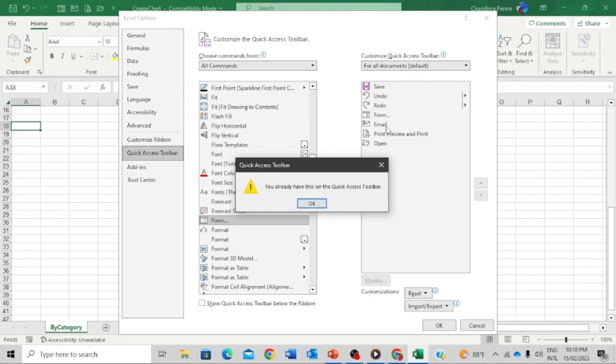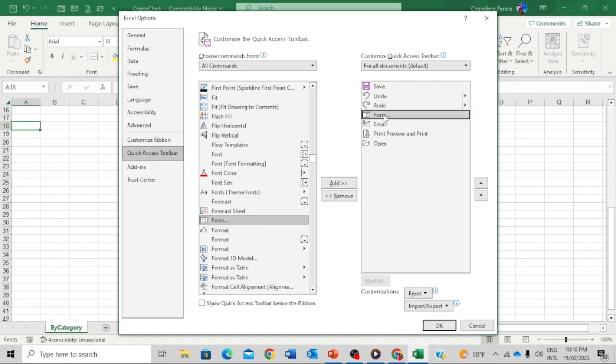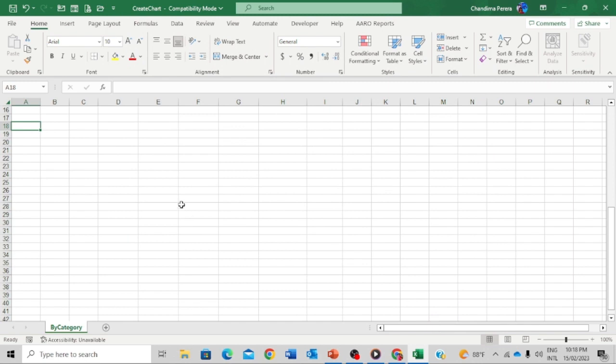Because I have already added that form icon here, right? Let's say if you need to remove and add once again, select that. I'm going to remove this, right? Then if you need to add this form icon, select that form icon, then Add. It will add it to the Quick Access toolbar, right? Then select OK. You can see the form icon here, right?